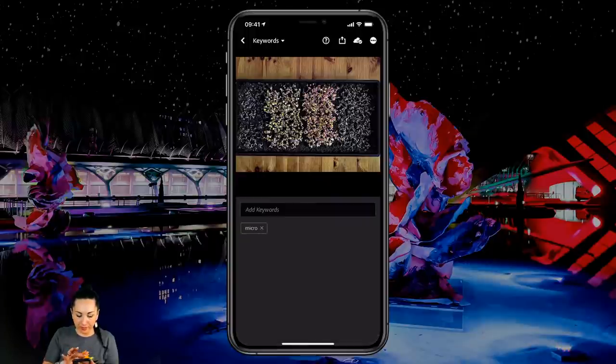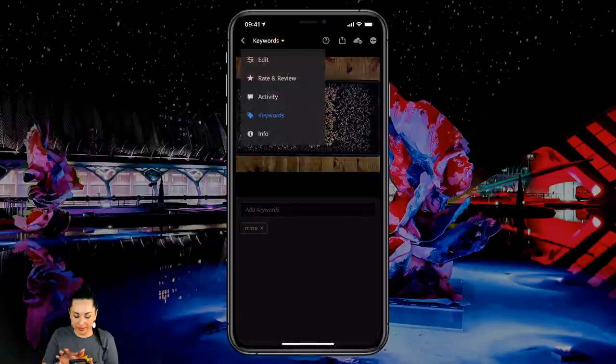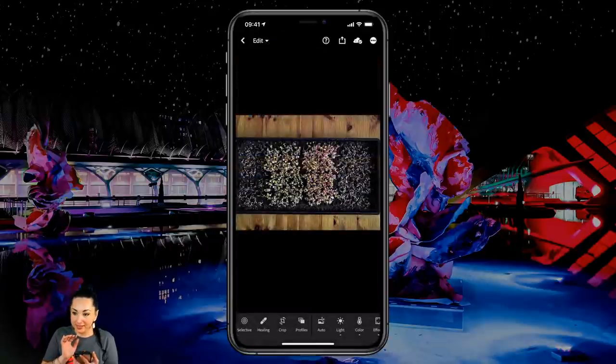I'm just gonna stick on micro for now. And then on the top, we can see the cloud that is already updating. That means that all the information that I'm editing here on the mobile are already getting transferred to my laptop, to my desktop. So everything that is happening here is happening back in Lightroom desktop as well. So I'm gonna start and go back into the edit mode. So again, click on the down pointing arrow and then select edit to make that happen.